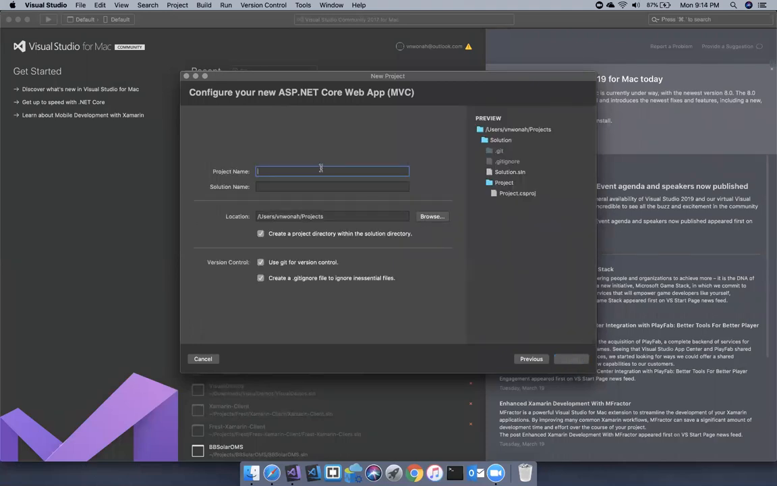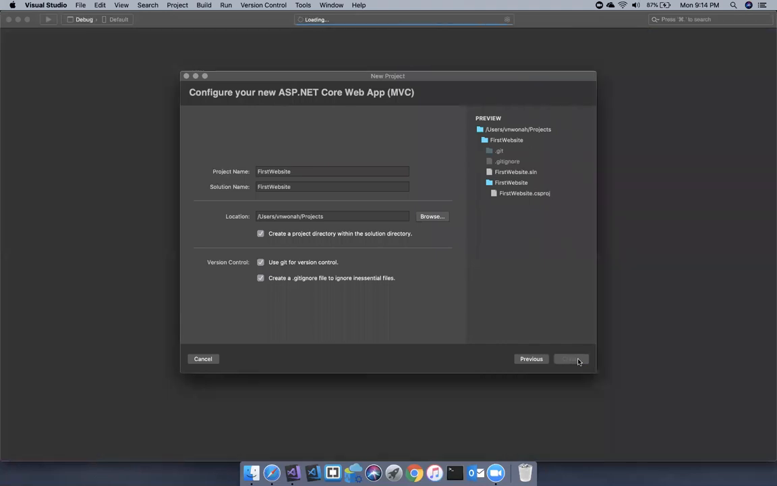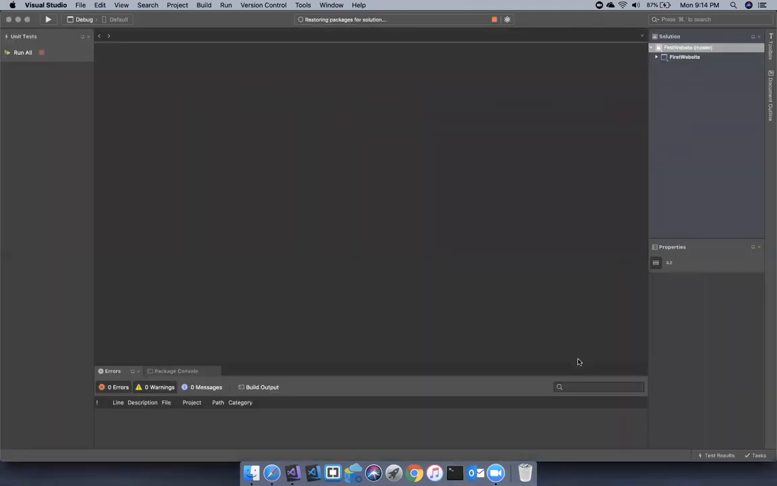Now I need to give the project a name. I'm going to name it First Website. Can't spell first. So yeah, I'm going to name it First Website, and then I'm going to click Create. This flow should be almost the same on a Windows computer. So it's going to create a shiny new website for me.